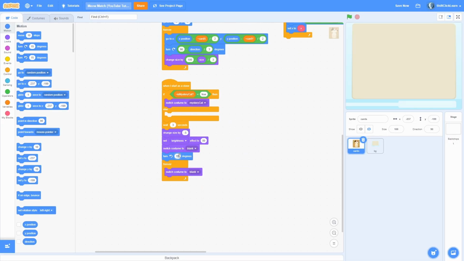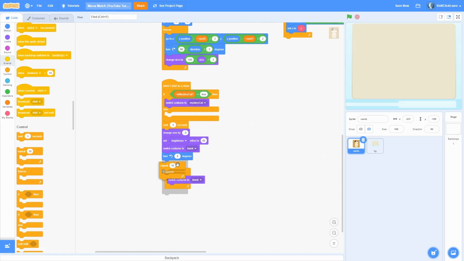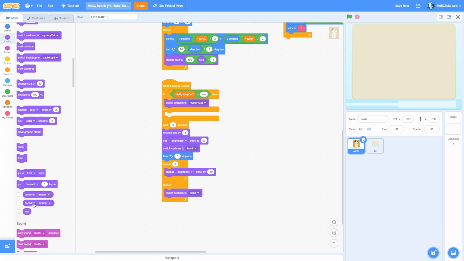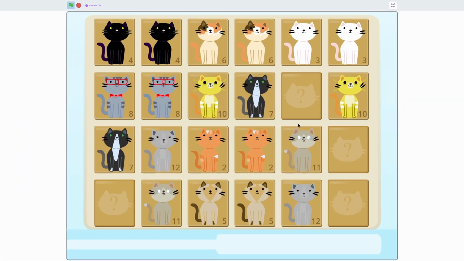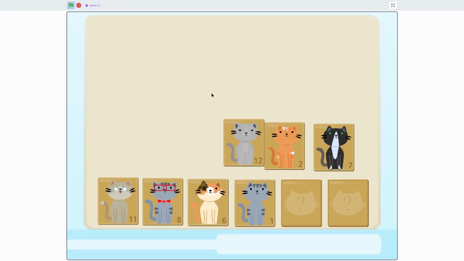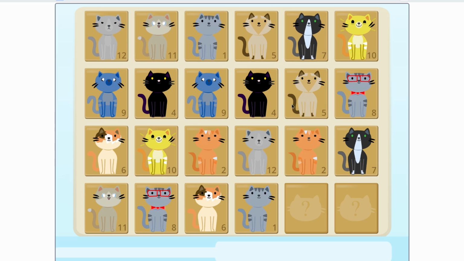Turn 8 degrees counterclockwise, repeat 8 times, change the brightness effect by negative 10, then clear the graphics effects, and then do the forever loop. Now you can see that when it shows, it looks a lot better. It kind of does a cool animation that transitions into the blank sprite.